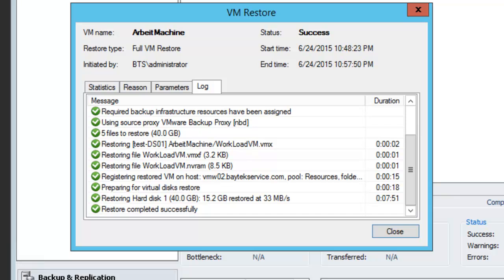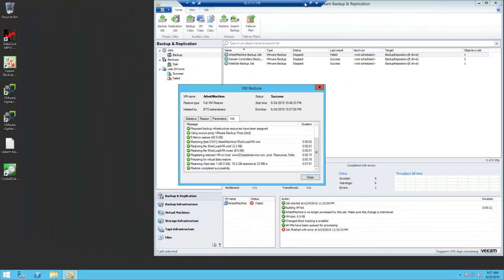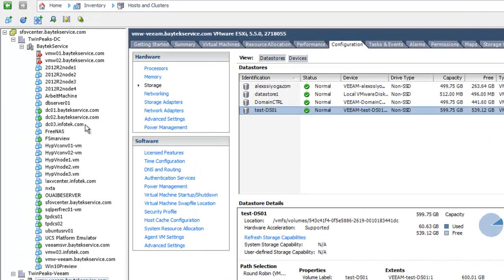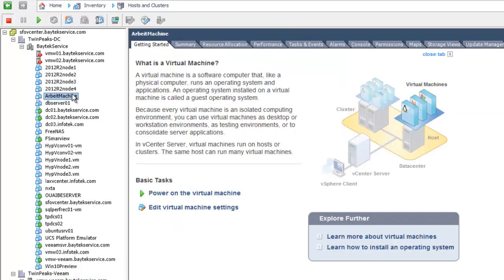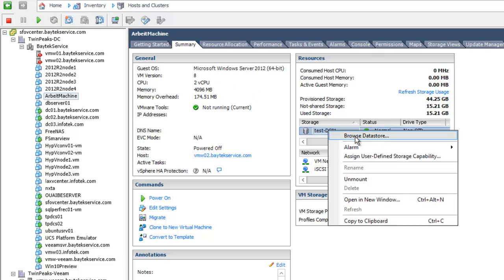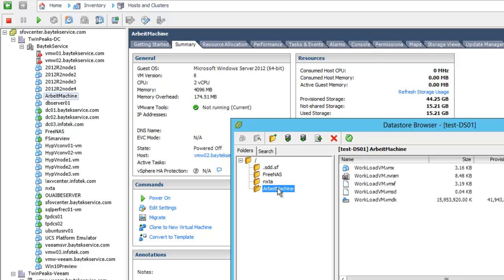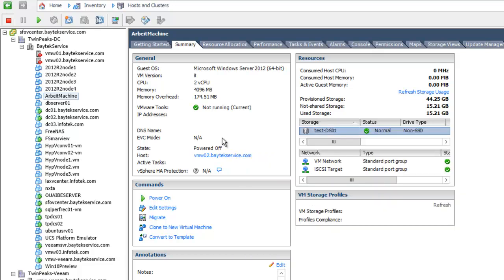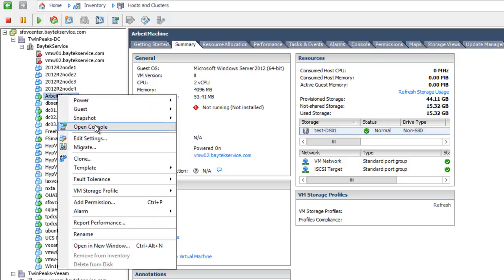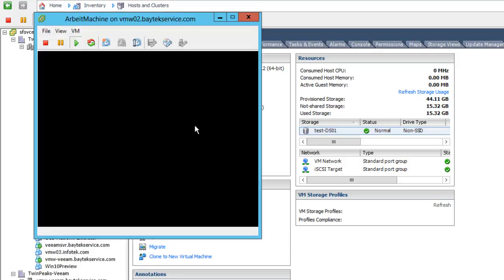Alright, we can see the VM has completely restored. Okay, restore operation completed successfully. So let's take a look at our VMware environment and discover that VM. Alright, so if I go to my ESX host, here you can see that VM has been restored, and it is actually sitting on the right data store. So if I browse this data store, you can see that the VM has been fully restored, and I can now power up this machine, and everything is well, right? And here's my VM. You can open the console and you can see it's booting.